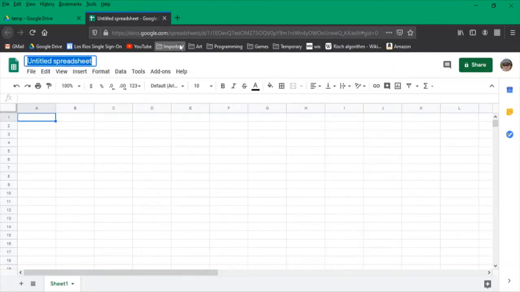I'm going to name this Tour Example. Now a spreadsheet isn't magic. You're not going to just throw in a couple of numbers and it's going to tell you what you want to know. You've got to figure out for yourself how to make it do that.